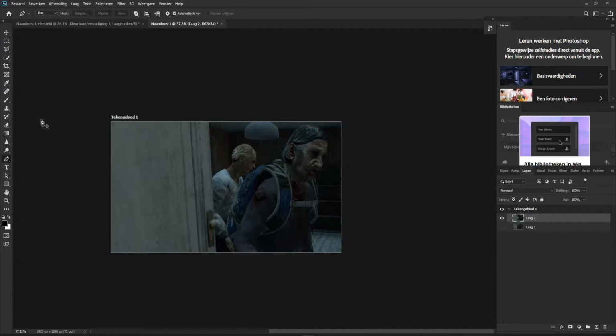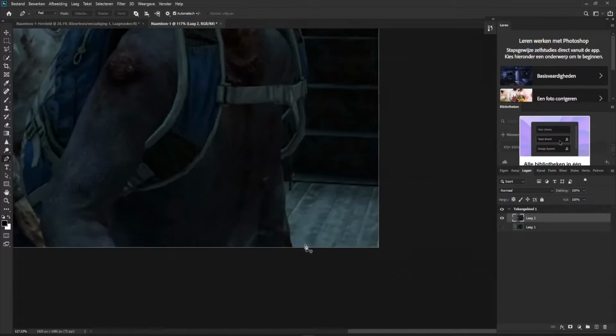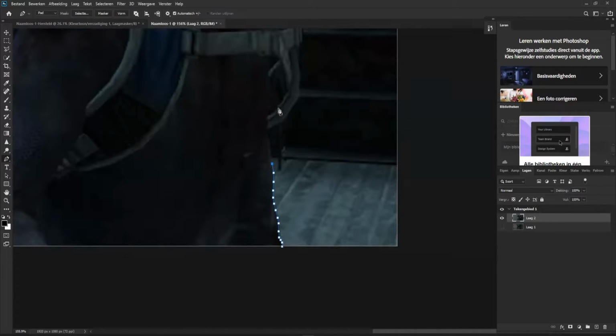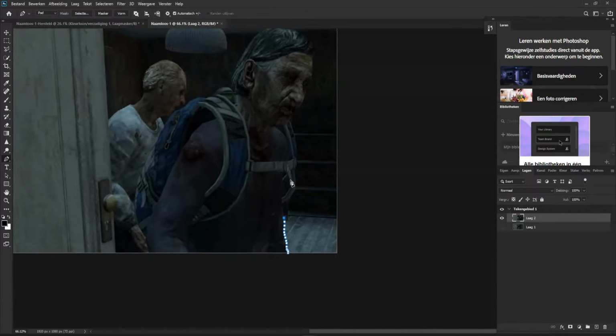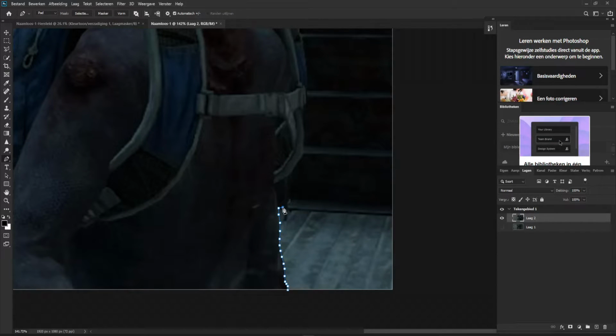So these are the three examples, or this is actually the last of the three examples you can use. I always use the pen tool, and what you can do is just click, and you select the object by clicking. That's how I mostly do it, and I zoom out to look if I select the right spots.